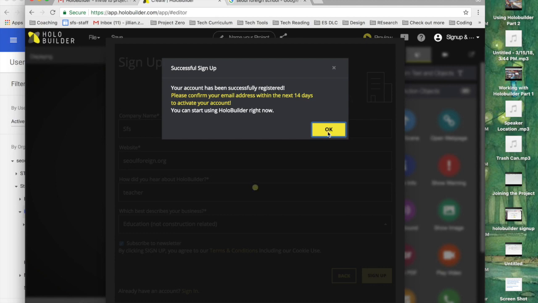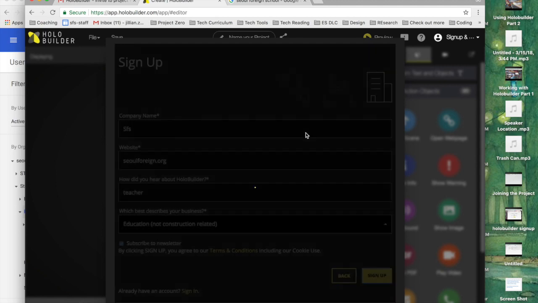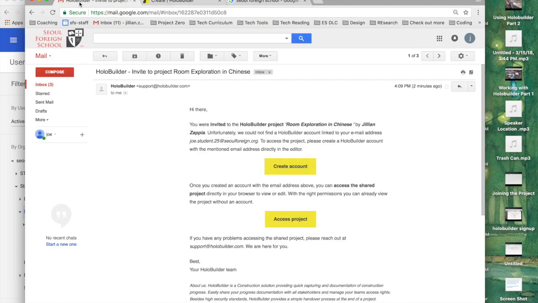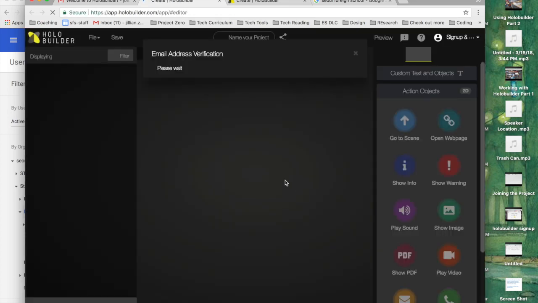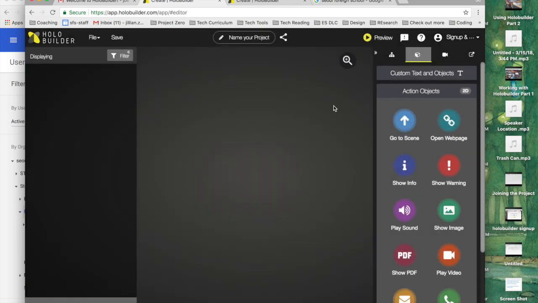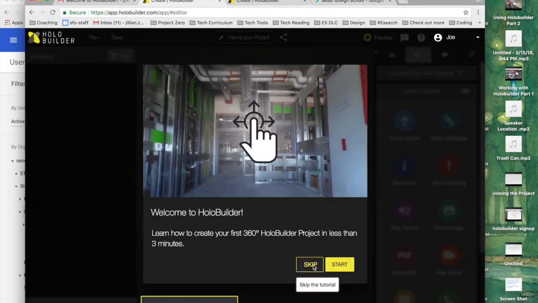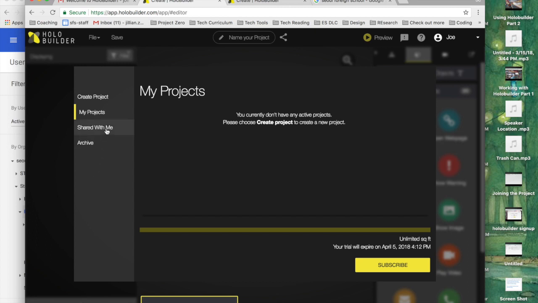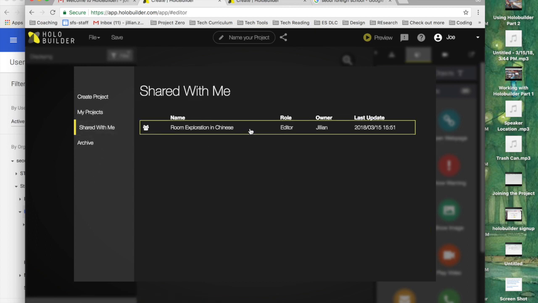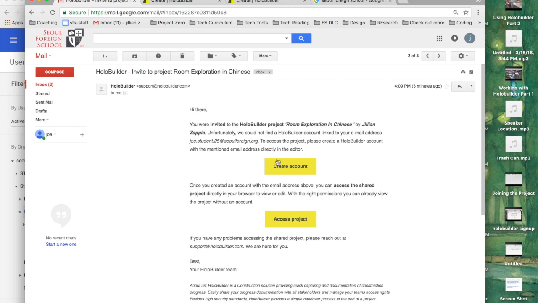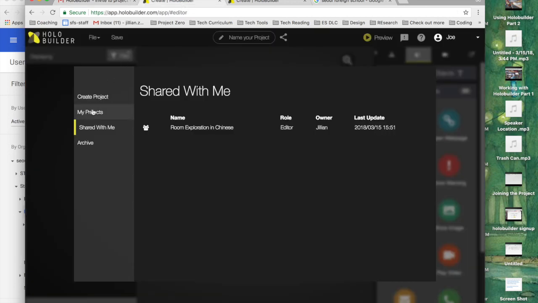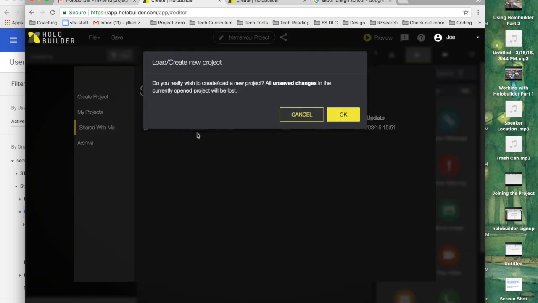Then click OK. Now it does say that you need to confirm your email address, so we'll go back and do that since we have our email up anyways. Verify your email address. And you're in. Now, if you go to Shared with Me, you can see the room that's been shared with you. You can also get there from the email, Access project, but we'll just go back. Under My Projects, there's the Shared with Me option, and we'll click in that room.